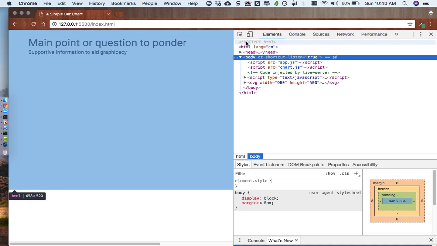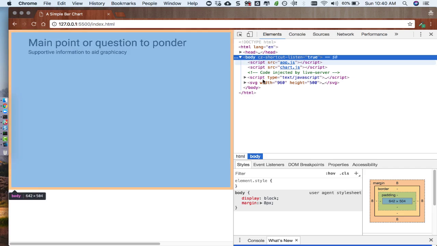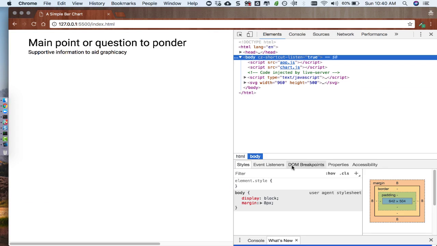This is the DOM, the document object model, this thing right here. See, DOM breakpoints. There's a lot of stuff going on in the DOM. If you want to learn more about it, dive in. I'm sure there are plenty of tutorials out there on the web. I've taken a handful or two.